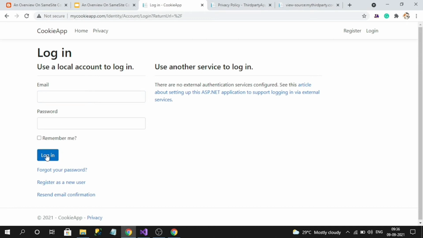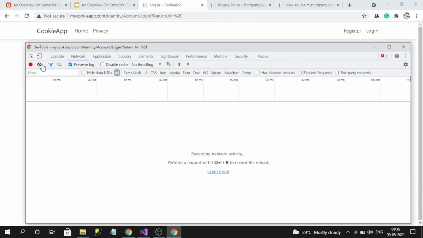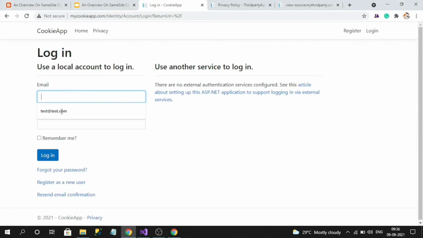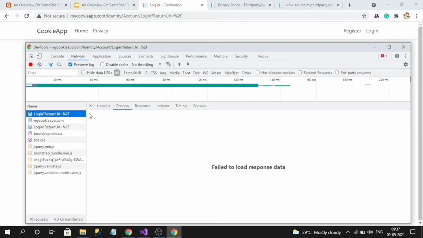See, direct login itself failed. If you want to check network calls, clear everything, preserve log and try again. I'm going to show the home page navigates back to the login page. Okay, it's not logged in. If you see, this is my login request.